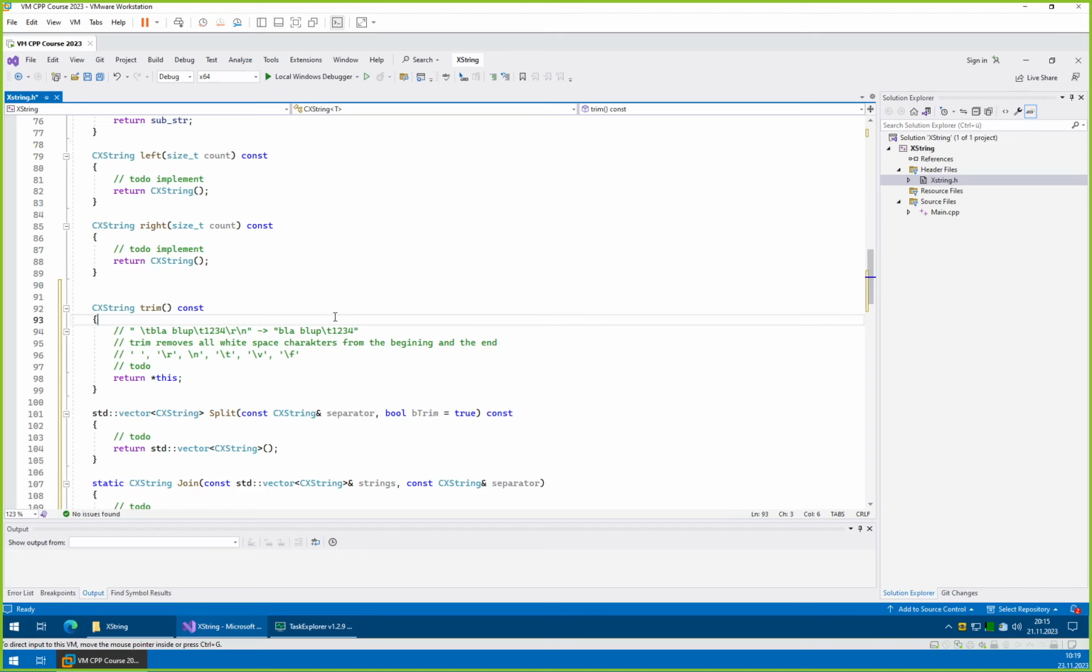Yes, and I would start with a function that returns true or false if the passed character as argument is a white space. This way, we have one place where we can define what we count as white spaces and what not.